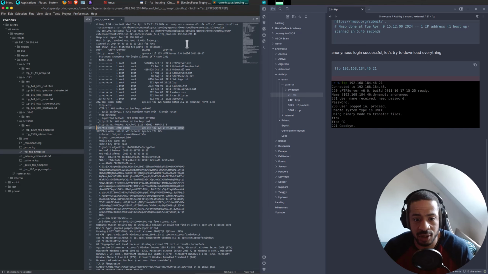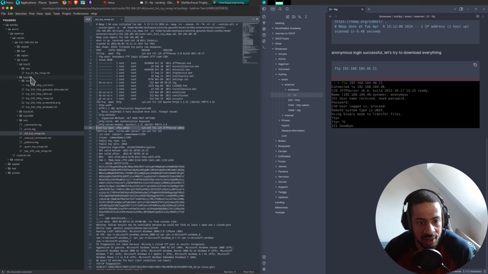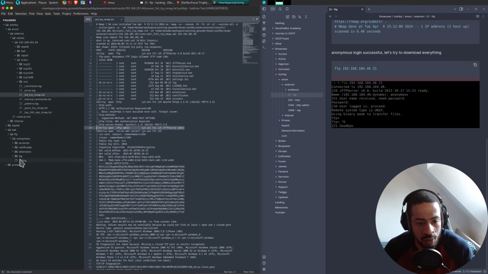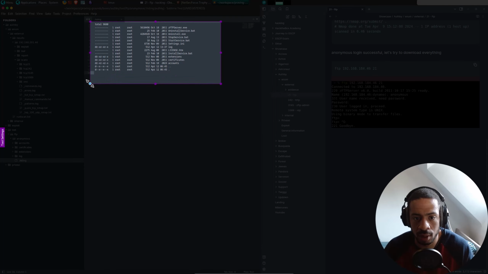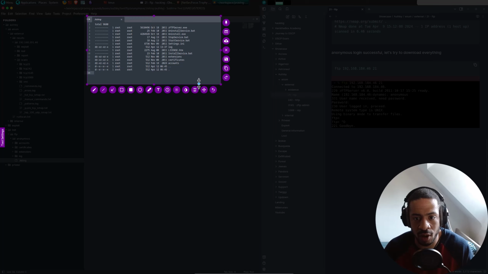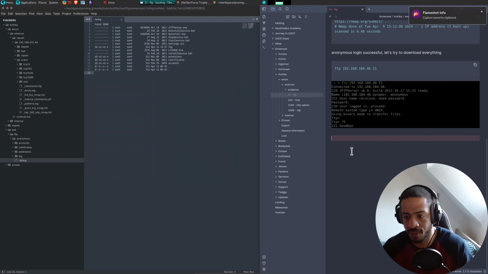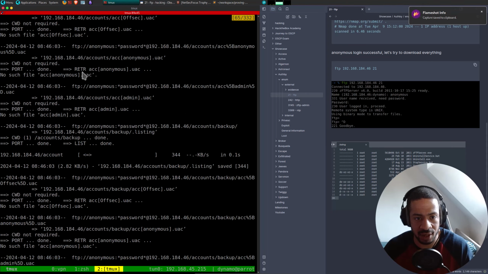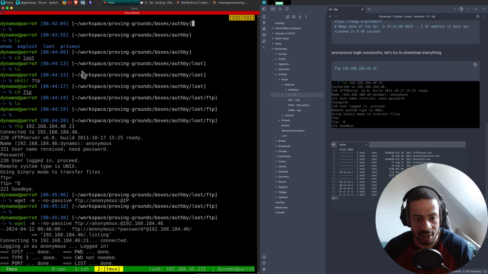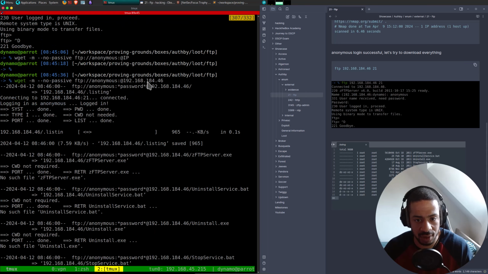And then what we can do is just browse it. We're going to collapse all of this, collapse all of that, and go into loot. And what do we have in here? So this is the listing for the entire content of this FTP drive. And let's just take that command that we used.